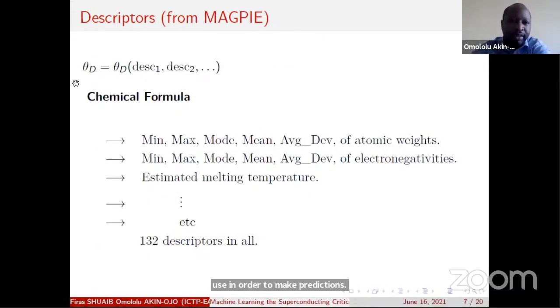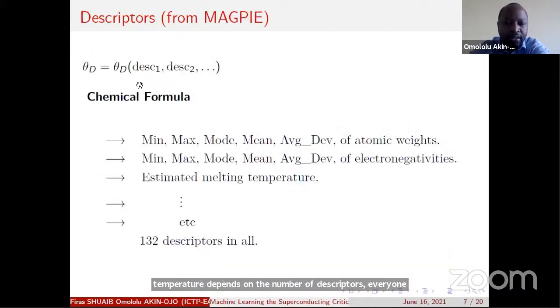So when we do the machine learning, I'm giving an example of theta D, the Debye temperature. The Debye temperature depends on a number of descriptors, which are called descriptor 1, descriptor 2, and so on. These descriptors are properties that we get from the chemical formula of the material. So you just give the chemical formula of the material, maybe MgB2, and then from the chemical properties of the material, what MagPy does is to featurize.